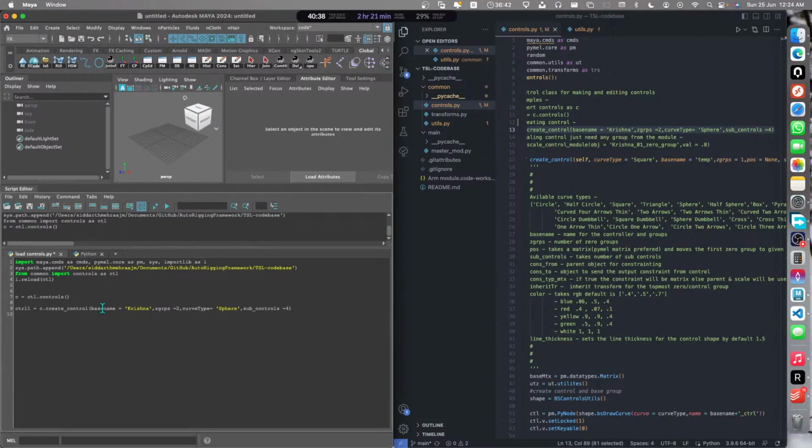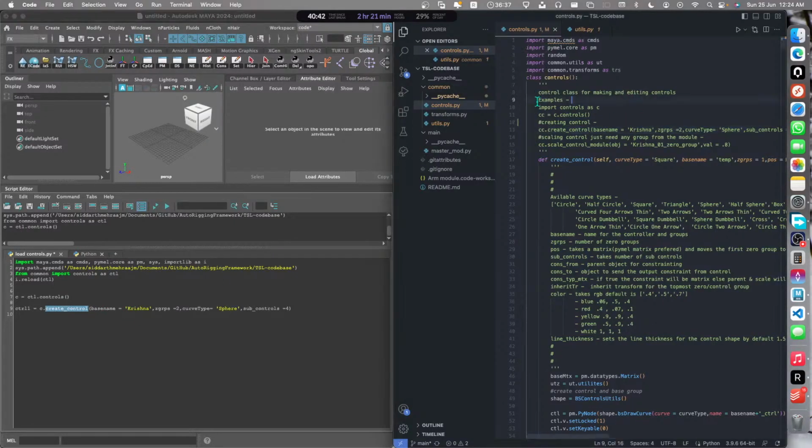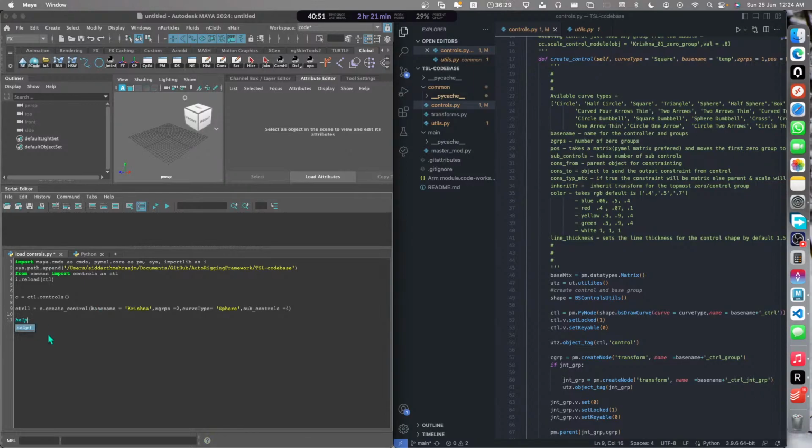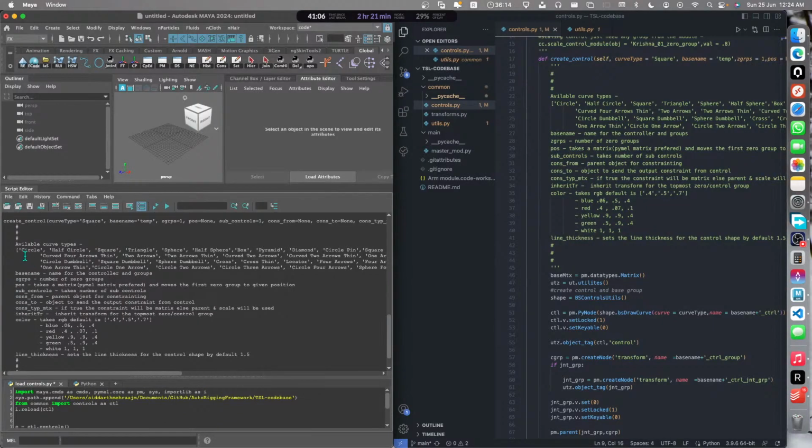Sorry. So basically create control, all the arguments are actually explained here. If I just write help and just say maybe C, I can just write C, right? But no, I should write C dot create control, and if I just write to this, it should give me the whole, what arguments does it require.